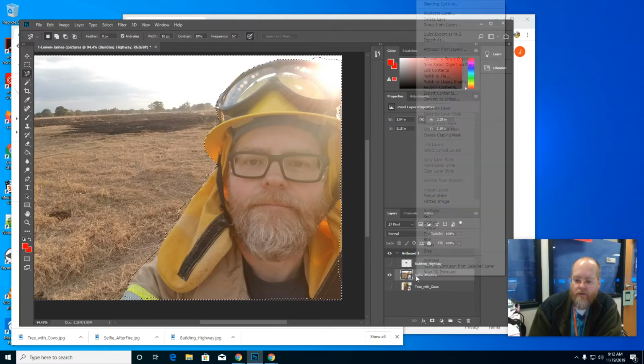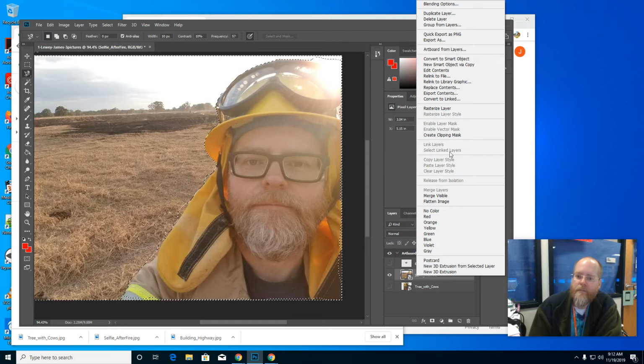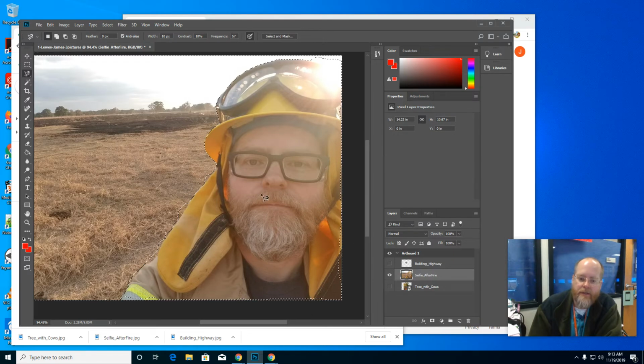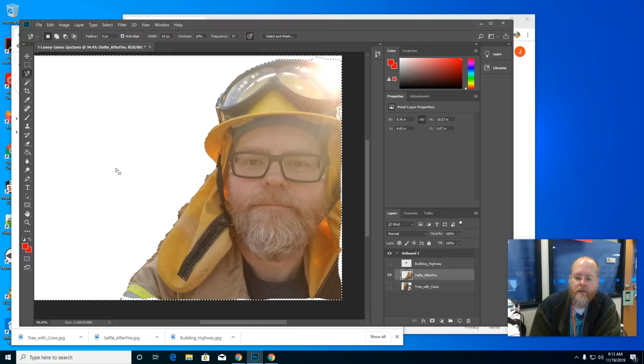Okay, so we've got to right click. I have to convert it to a raster, so I'm going to rasterize layer. Okay, now it's editable, and I'm going to press Delete, and now my background is gone.